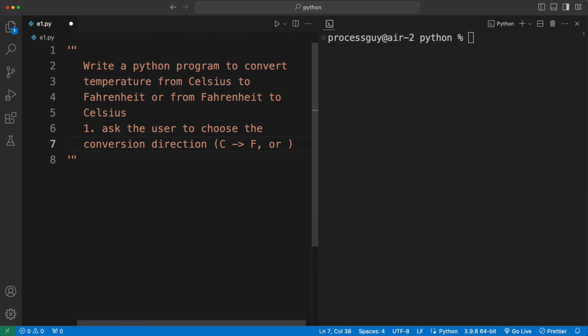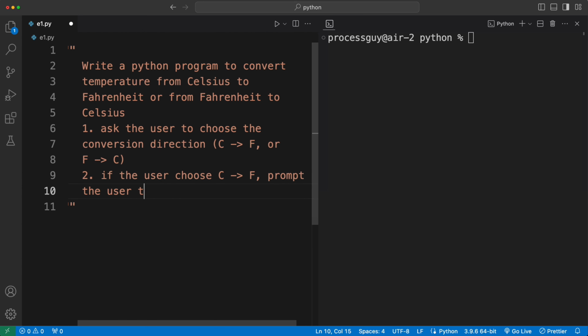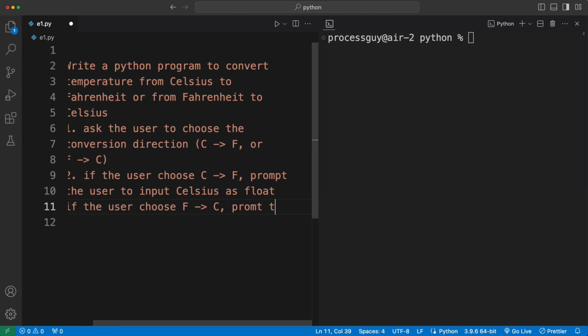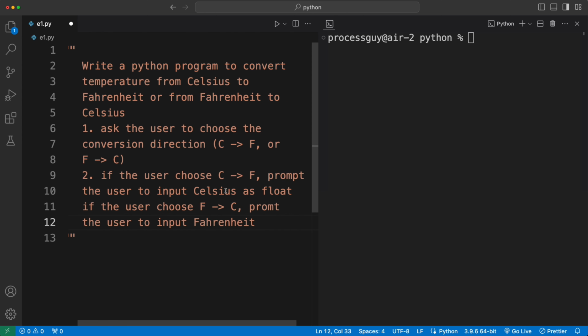First thing, you need to ask the user to choose the direction of the conversion. Ask the user if they want to convert from Celsius to Fahrenheit or from Fahrenheit to Celsius. Once you've asked the user, based on the user's choice, you then do the calculation. If the user chooses Celsius to Fahrenheit, prompt the user to enter the Celsius as float. If the user chooses Fahrenheit to Celsius, that's the alternative, prompt the user to input Fahrenheit as also float. The next thing is to perform the conversion.